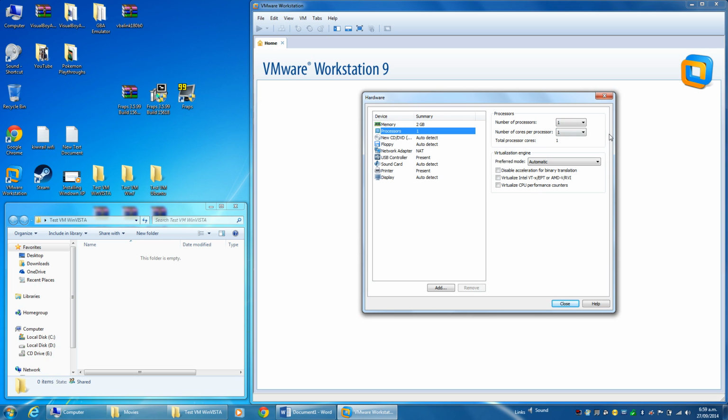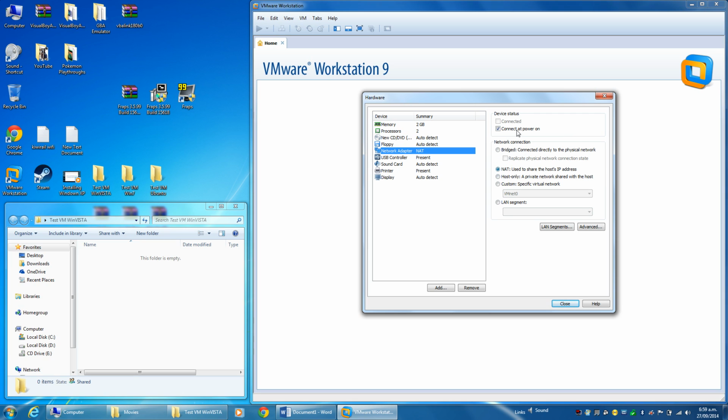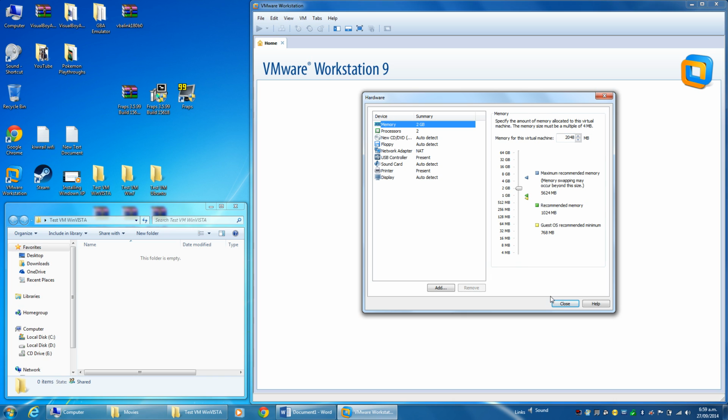And I'm going to give it 2 processors. 2 cores per processor, not 2 processors. Yeah, and the network type, leave it at NAT, because NAT will share your network that your host is currently on as well. Talking about host and guest, sorry, I need to bring this up.